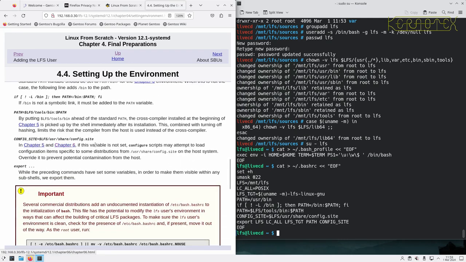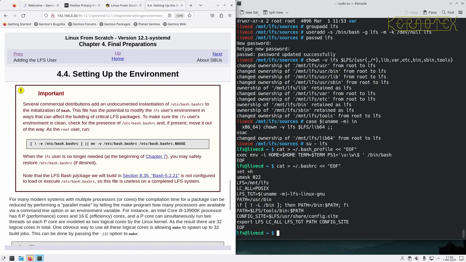This bit here is for the configure scripts. If this variable is not set, the scripts may attempt to load configuration items specific to some distributions, so this overrides that. And then the export exports all of those variables to make them visible to any subshells, otherwise they only exist in the current shell and wouldn't exist in any other shell.